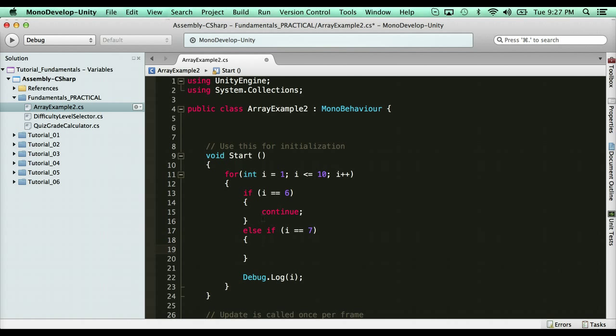I don't want it to print out 8 or 9, but I do want it to print out 7. So I'm going to put that there. I'm going to keep this one here. Now, after it prints out 7, I want it to stop. I want to break out of the loop.